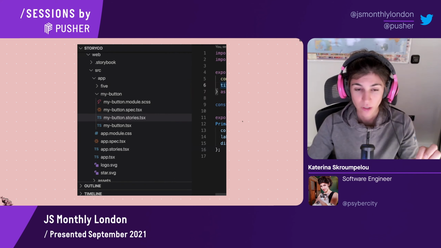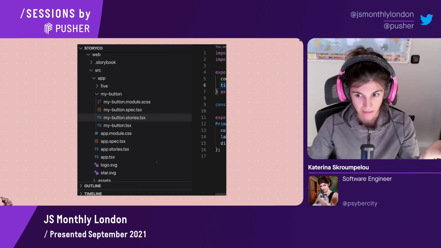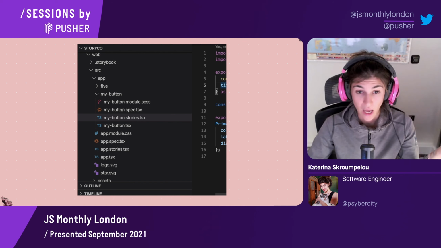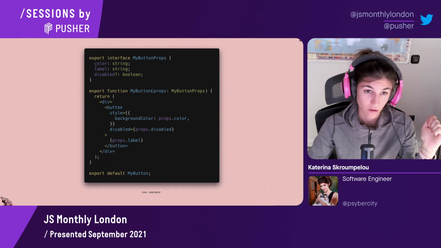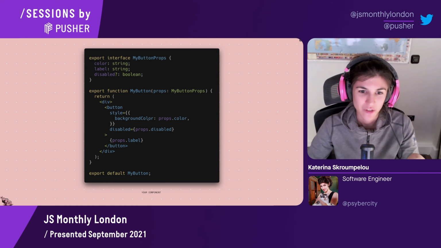So in our example that we're going to see today, and this is from an NX workspace, which we'll see eventually, you will have your button, for example, because you have a custom button that you want to build, and then you will have the test, the CSS, and then the stories file. If your React component looks like this, you have your button props, which is the background color, the label, and whether it's disabled or not. And you have your TSX, which is just some simple TSX that I made here, with background color, disabled, the props you pass in.